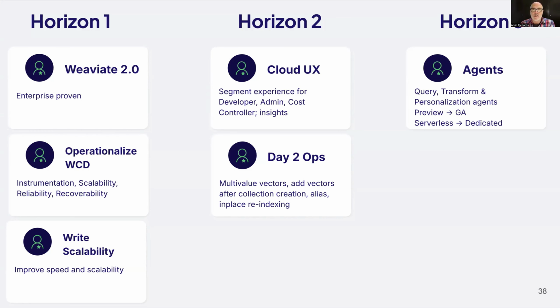The next horizon is for our existing customers. What do we do about our cloud console? What about day two operations? You've got vector embeddings. How do you bring on a new model or a different quantization or add new vectors to existing collections? And the third horizon is all about our agents. I'll pick through some of these.